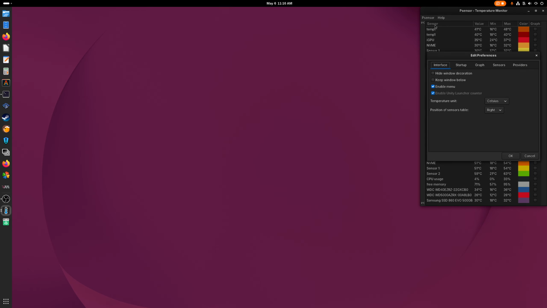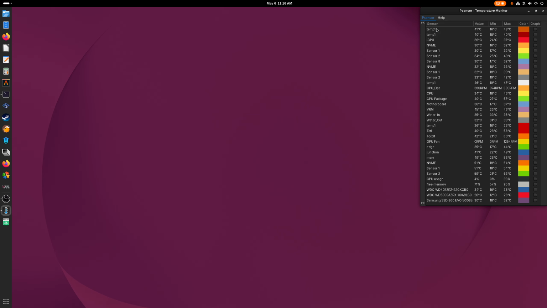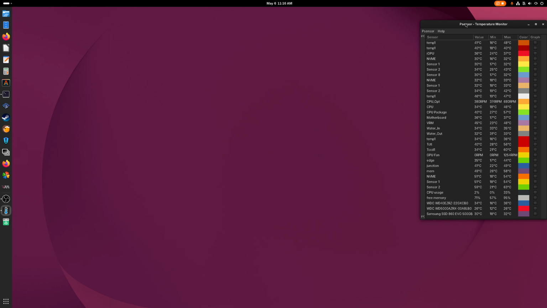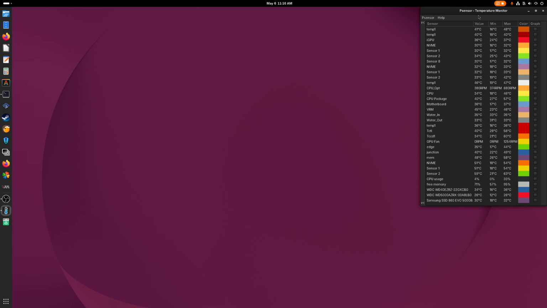You can also have this start up on boot. You can say launch on session startup, and then you can also play with the sensors and what is actually available to be seen. You can hide some, move them around, rename them, etc. P-Sensor, I love it because it'll show you, after a gaming session, what your max temperatures reached, and maybe you need to adjust some fan speeds to make sure that your system is not overheating.